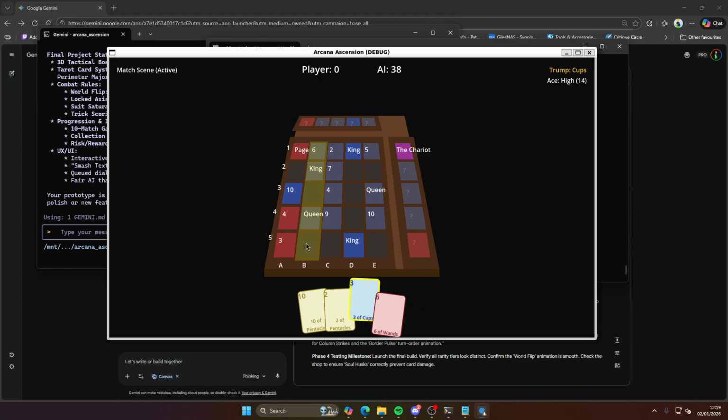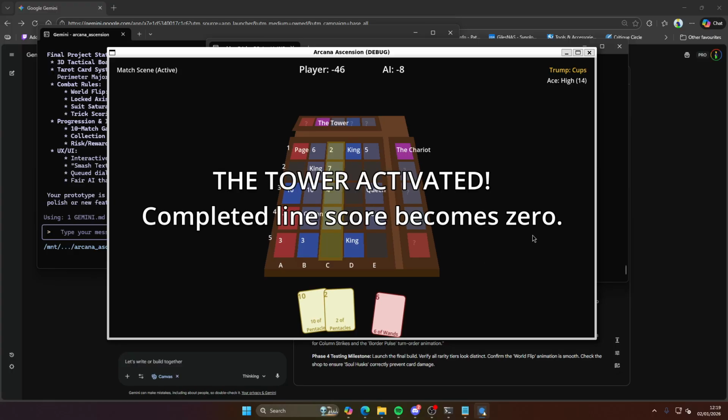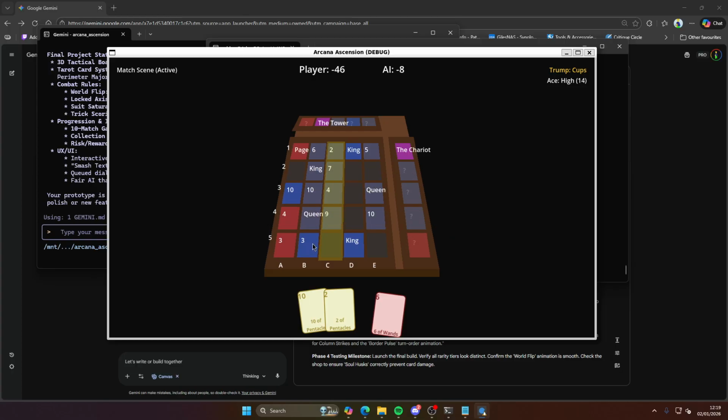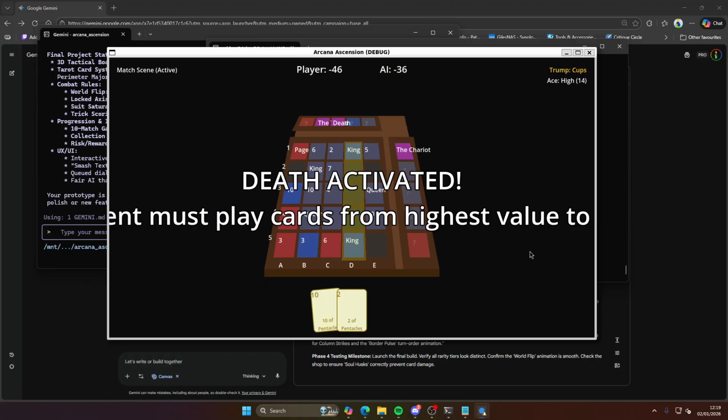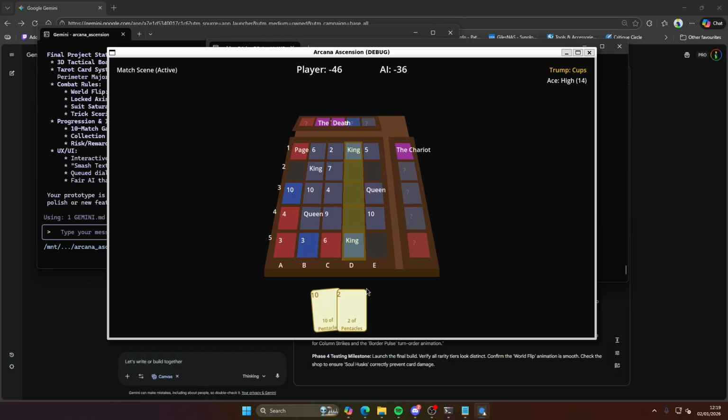I could win it with a 3. There we go. Flip the Arcana. Completed line score becomes 0. Yeah, boy. So I'm still minus. I should win this row down here. There's not much I can do about that one, so it's just I won it anyway. Flip that. You must play cards from highest to lowest.